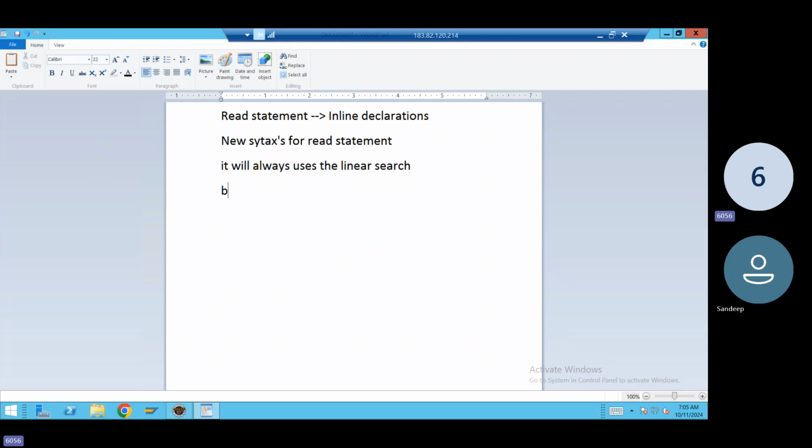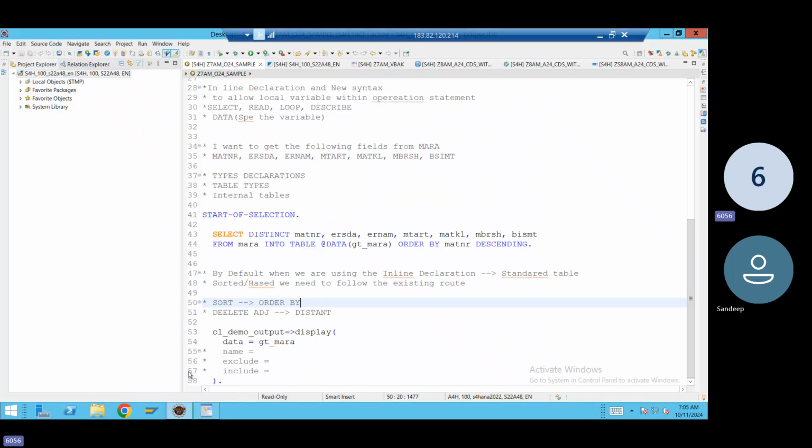If you want to use either the binary search or the hashed algorithm, then you have to create your types declaration the regular way, the way we were creating earlier. Then the binary search as well as the hashed algorithm will work. So now let's see how you are going to do that.